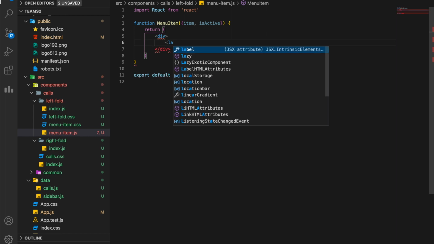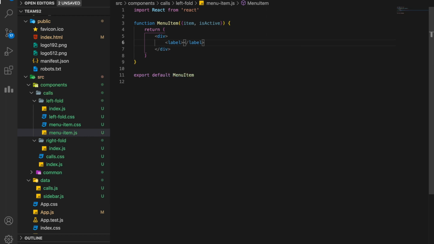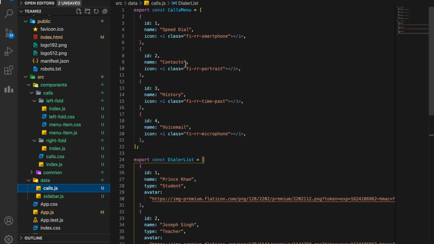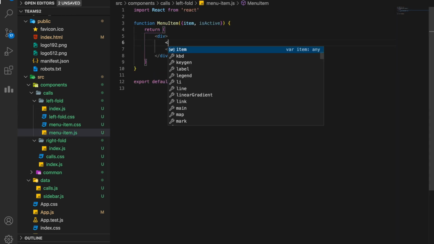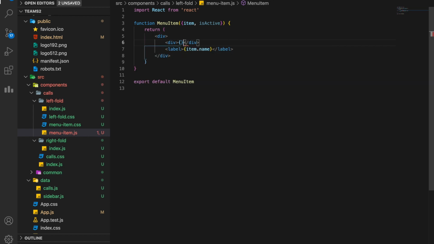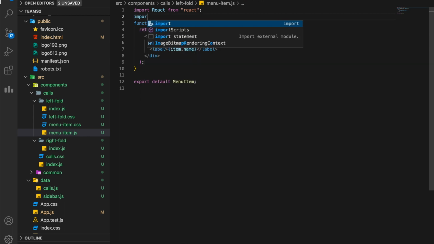So I will need a label, first of all, which will have my item.name. It is the name that we give it in the data, speed dial, contacts. So here, item.name, and here I will need an icon, which is item.icon. So now I have my icon and my name. I will import my style here. I've called it menuitem.css.